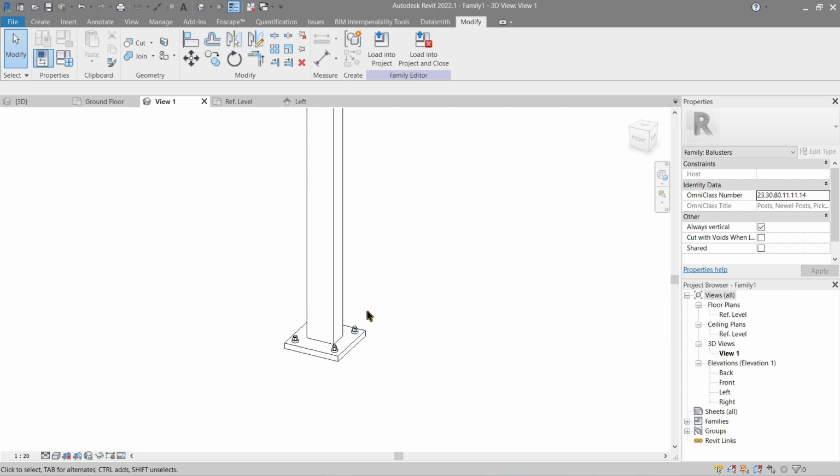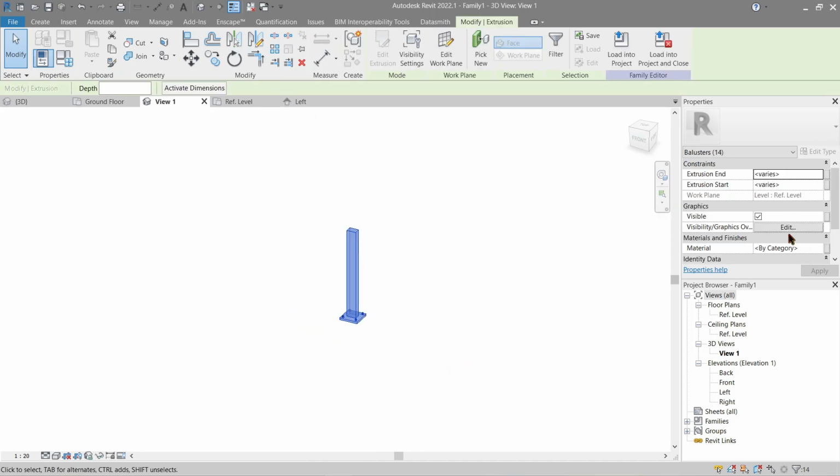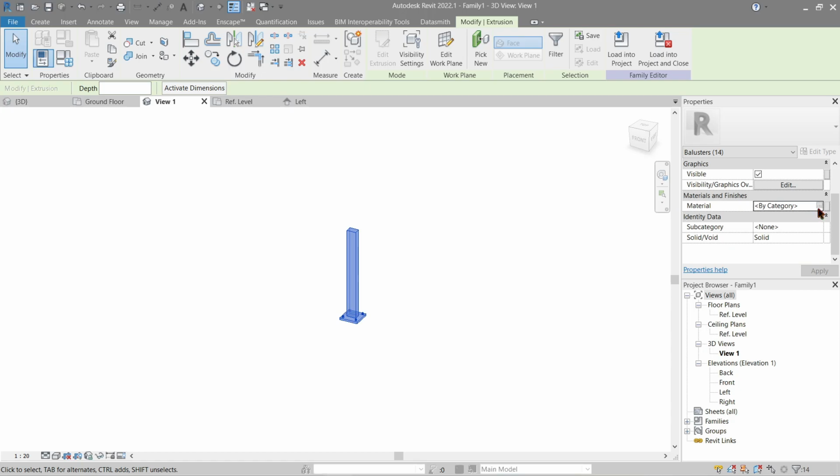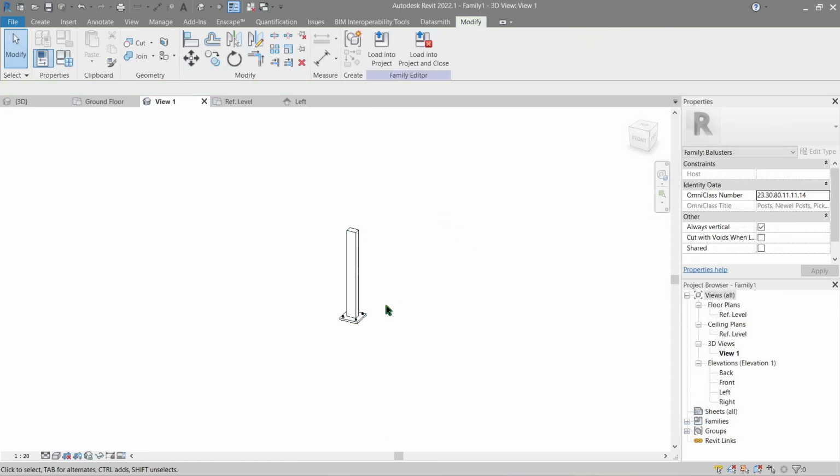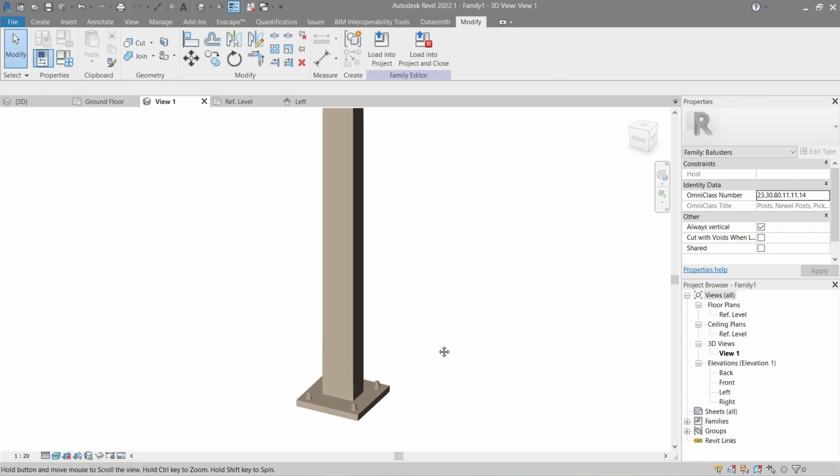Next, let's add a material. Simply highlight them, and here material category, click the ellipsis over here, and let's choose something metal. This should be good. If I go to realistic and fine, this is what it looks like. Looking pretty good, isn't it? Next, let's load it into our model. So, load into project.